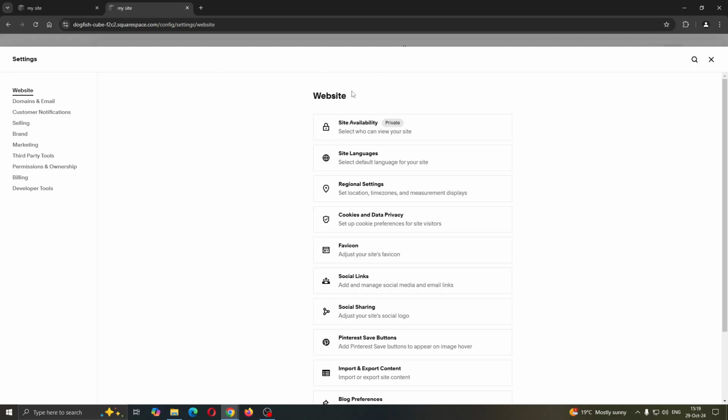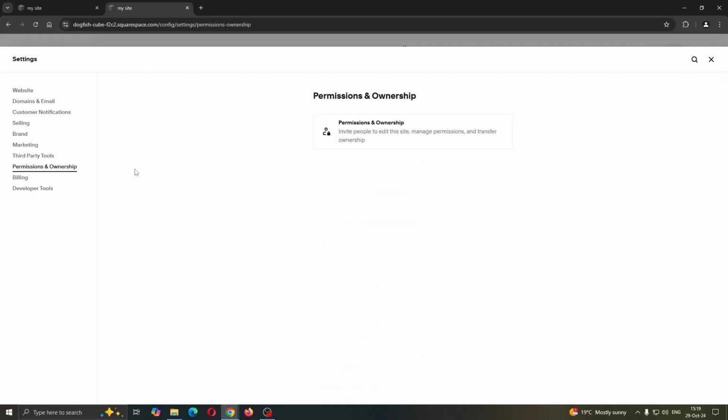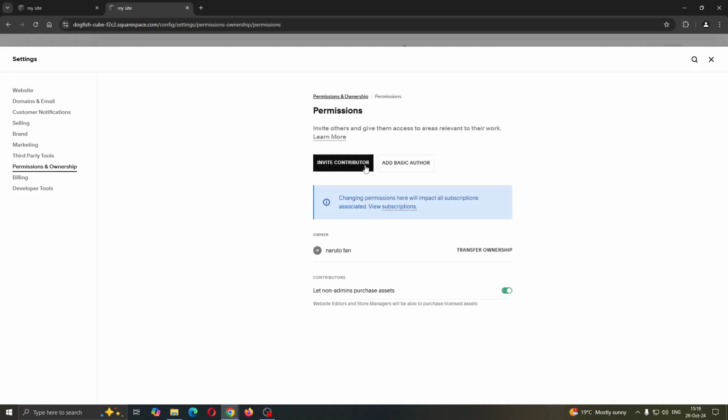And here you can find all the website menu options such as site availability, languages, and so on. What we want to do is look right here at the left side of the screen where we can find those sections we can access, and you want to open up permissions and ownership. So open up permissions and ownership, and this is going to open up this page where we can go and manage who has permission to edit our website.